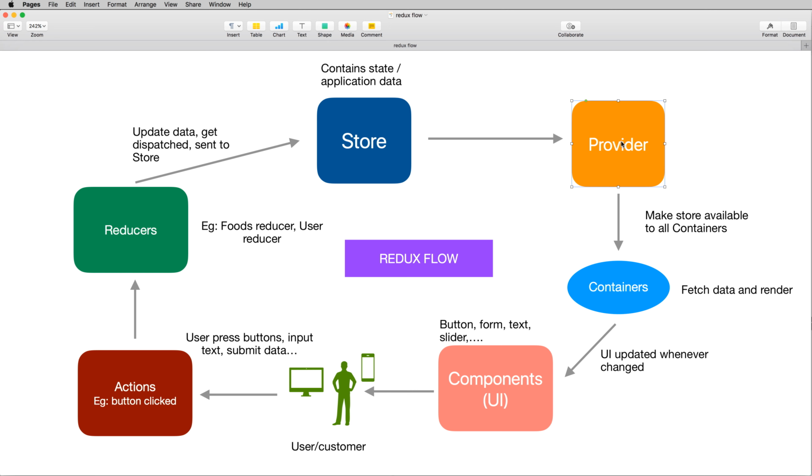Through the provider, the store is made available to all of the containers. We have many containers, and the provider makes the store available so that each container can use the data in the store. The container will fetch data and render the user interface of the web application.